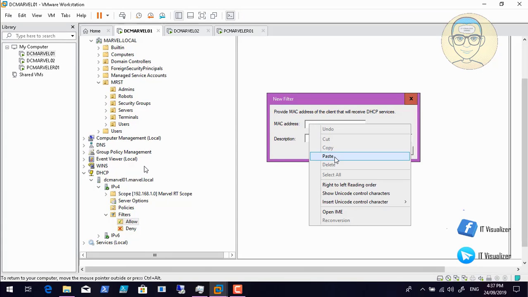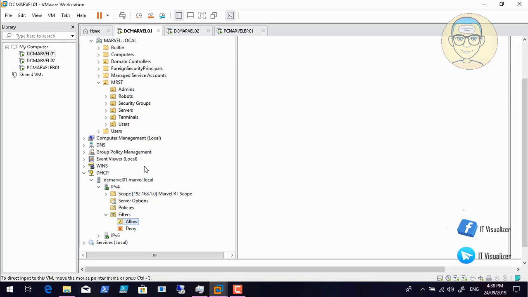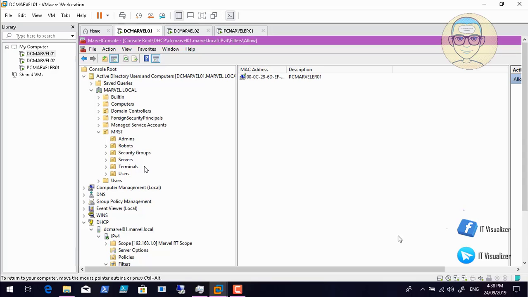Remember that the MAC address in VMware Workstation Pro is with dots, but in the DHCP you need to have dashes. So we will remove the dots and replace them with dashes, because the DHCP will not accept the dots in the MAC address. So we will add dashes, and then we'll add the PC name, DC Marvel ER01, and then after installing the operating system on the virtual machine, we will see if it will take an IP address or not.